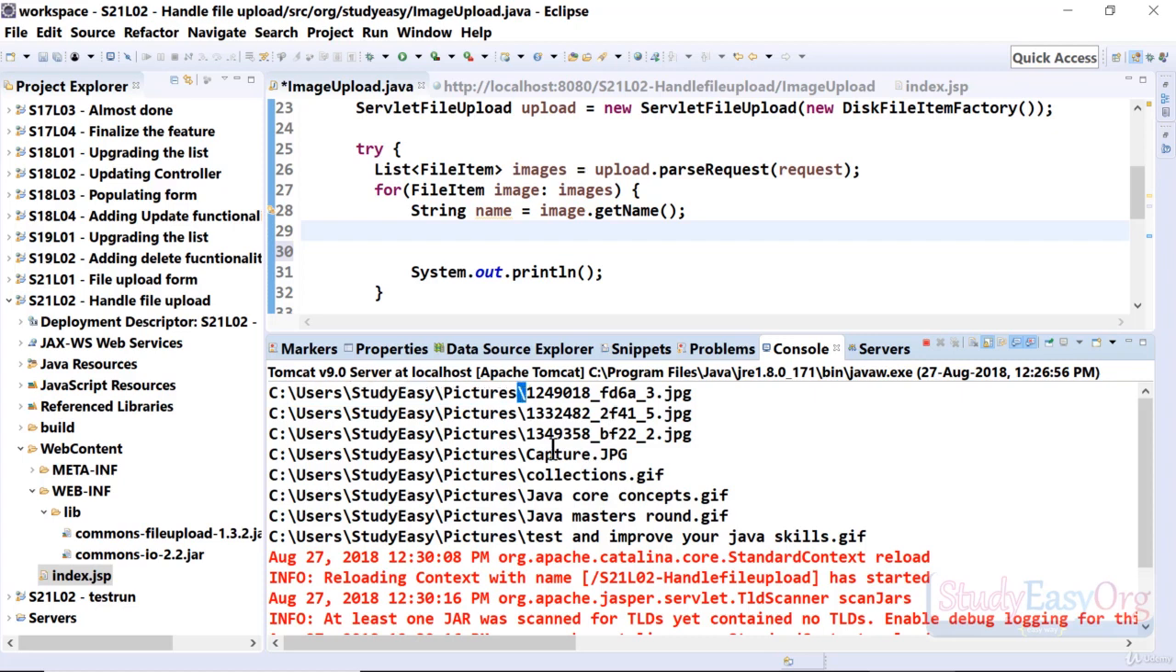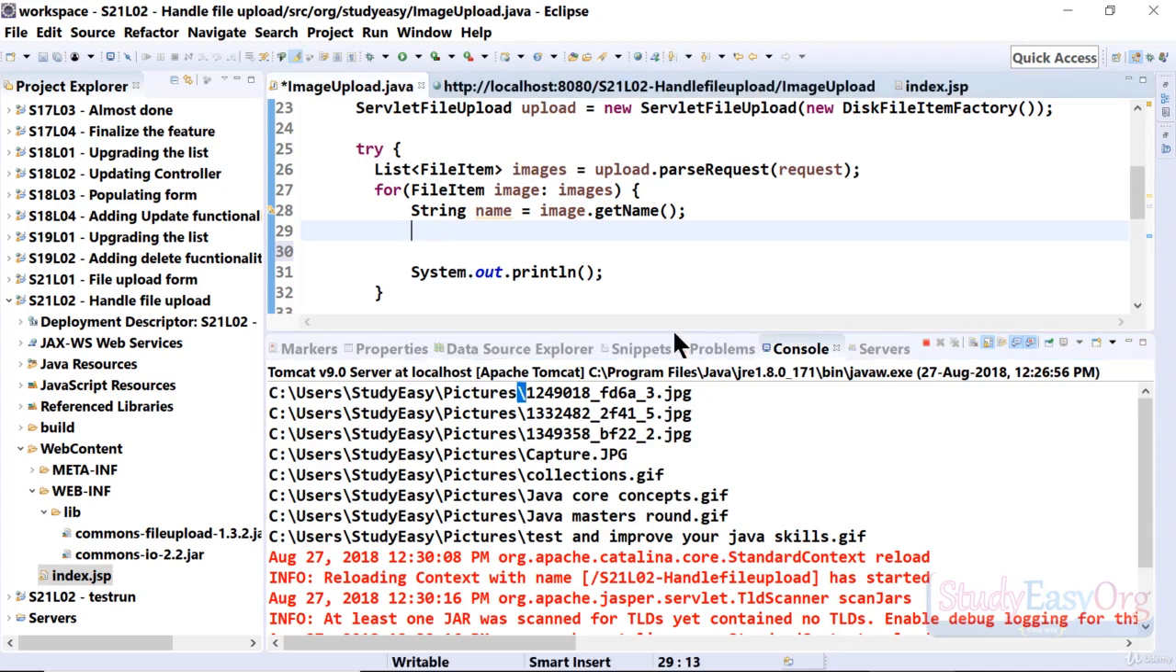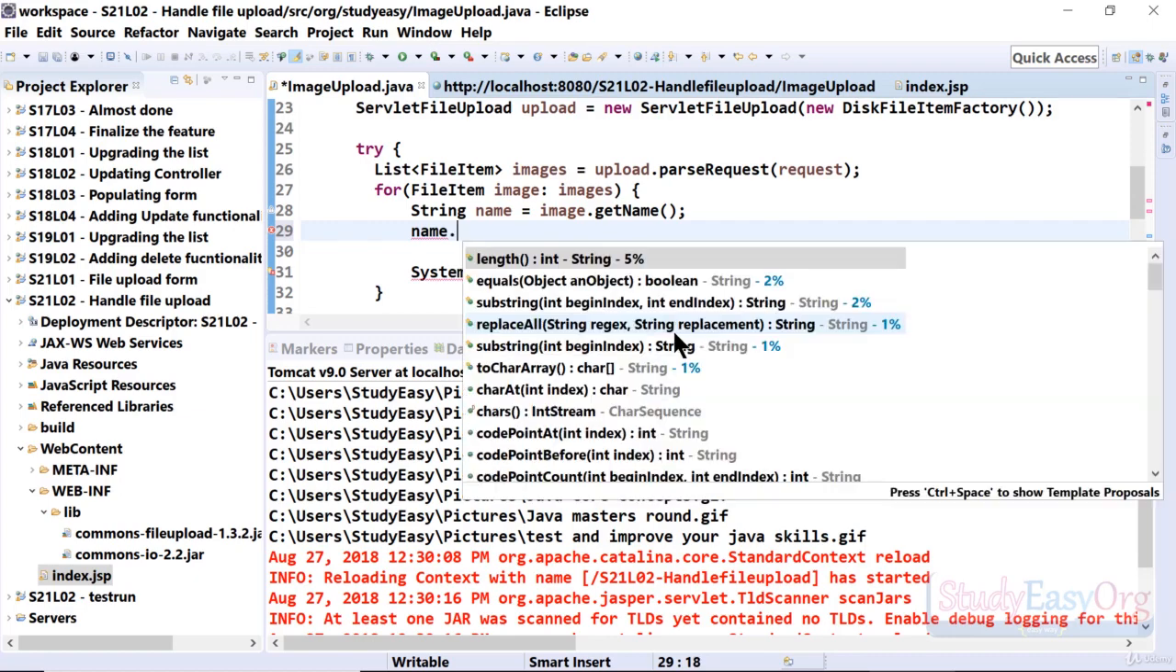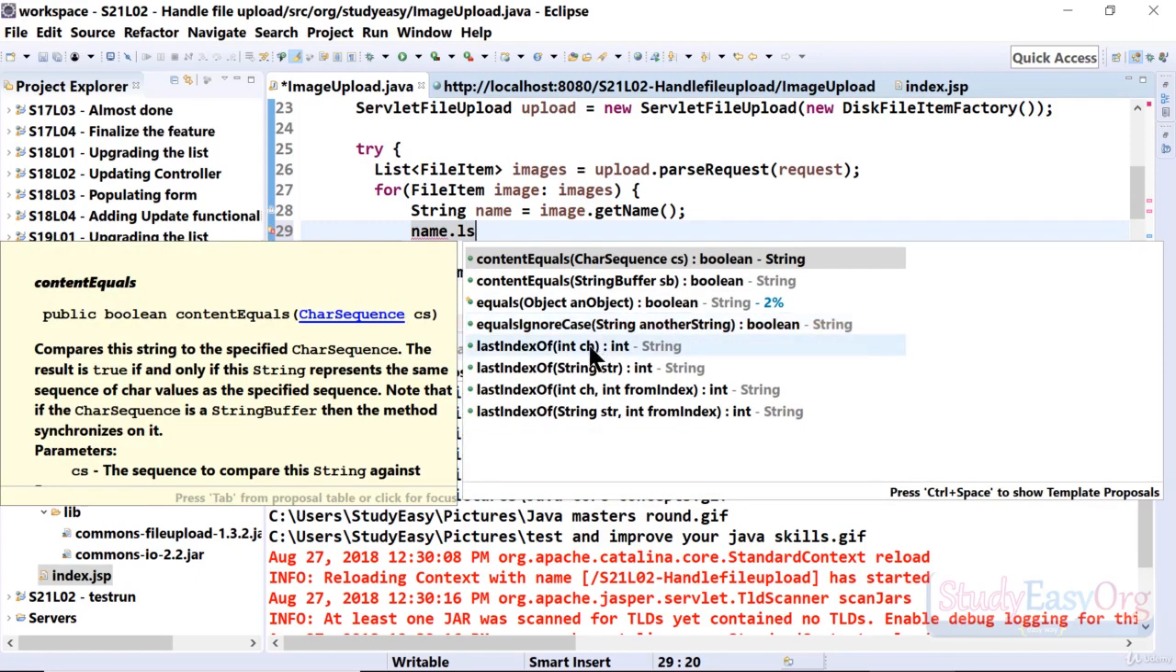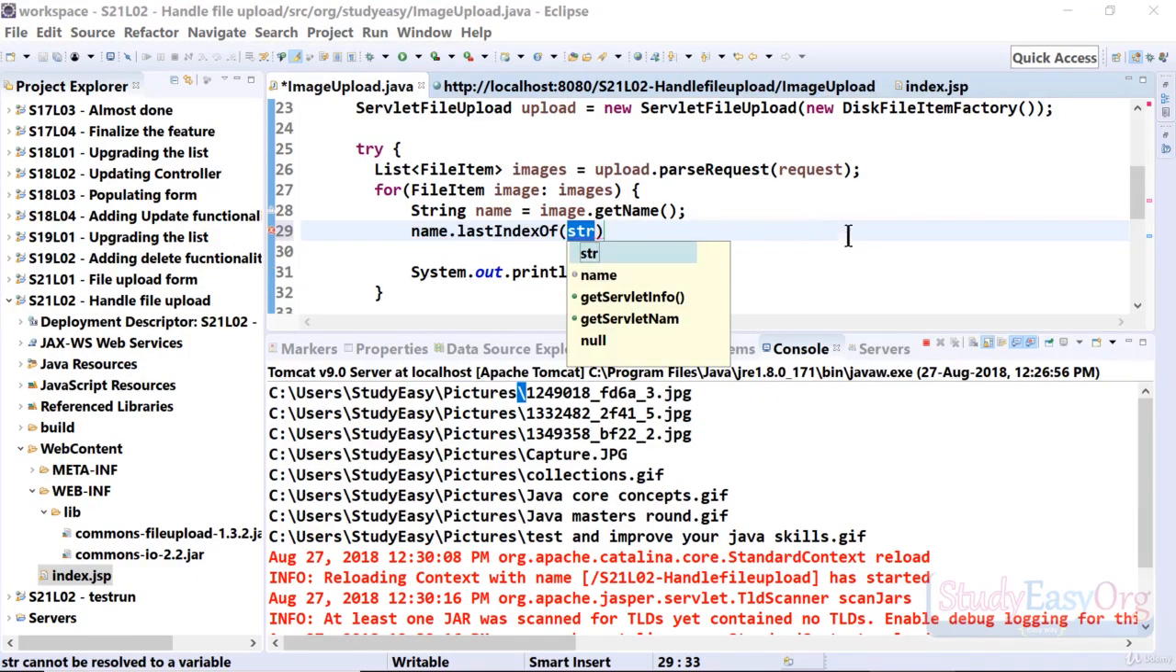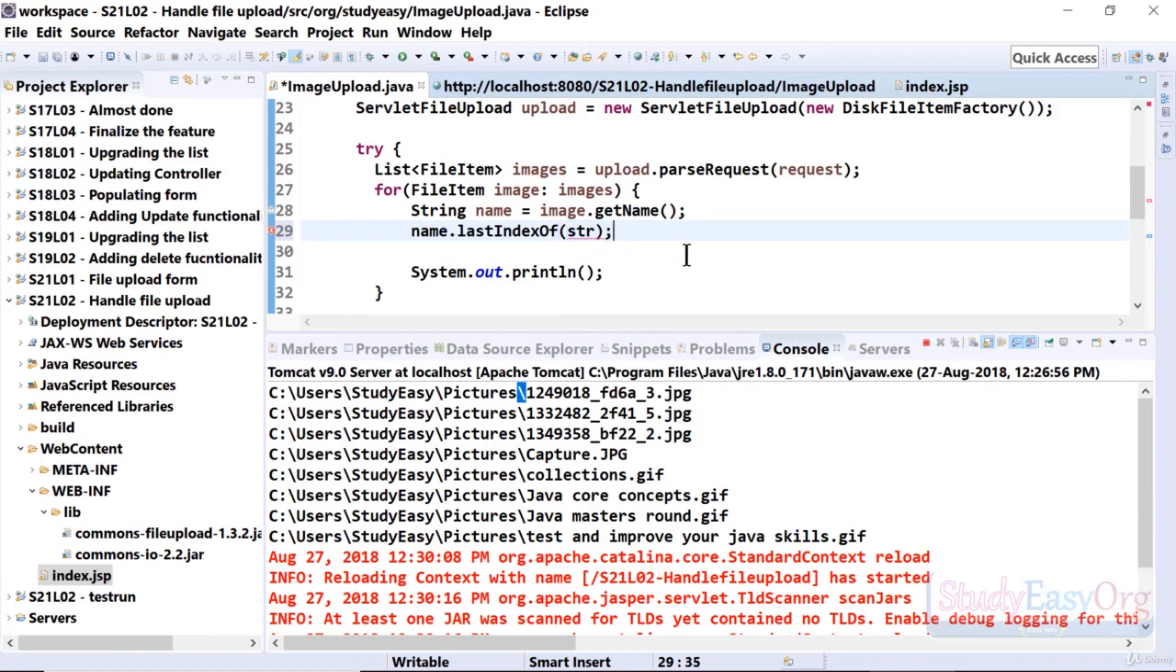this particular slash. So what is the key in here? We need to search the index for the last slash, and the way is very simple. In here we can type in name dot lastIndexOf, and we can send in the string, and the string would be slash, right?